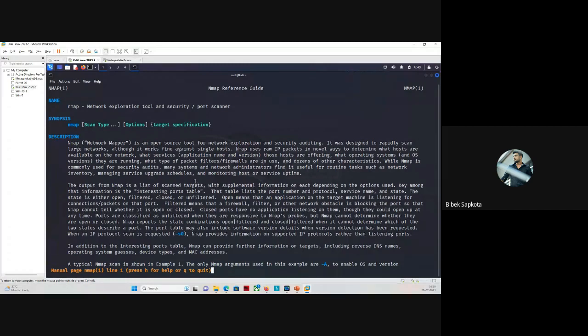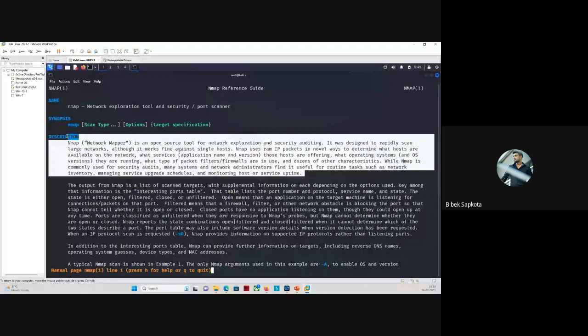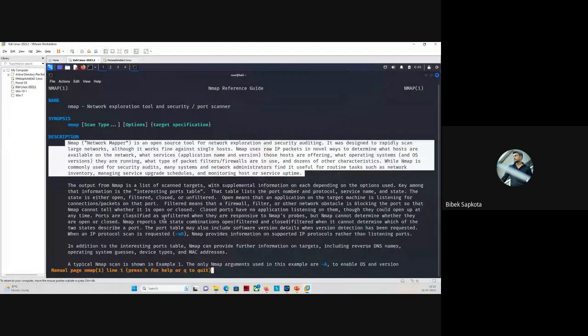While Nmap is commonly used for security audits, many system and network administrators find it useful for routine tasks such as network inventory, managing service upgrade schedules, and monitoring host or service uptime. So this is the complete description of Nmap.